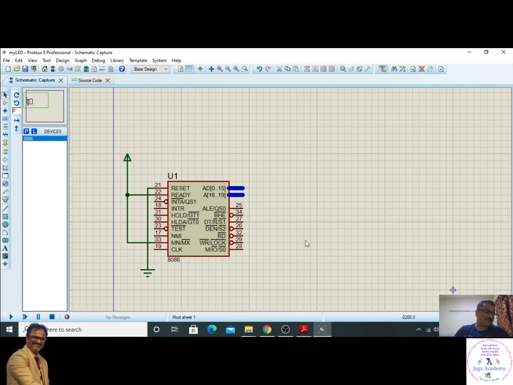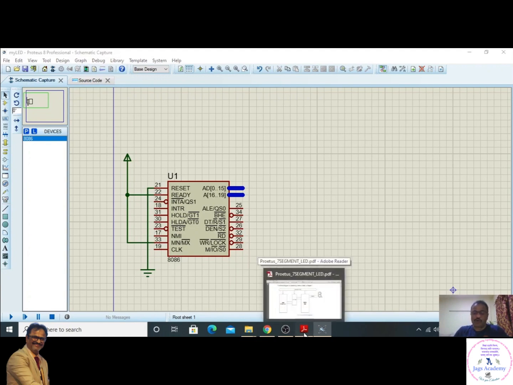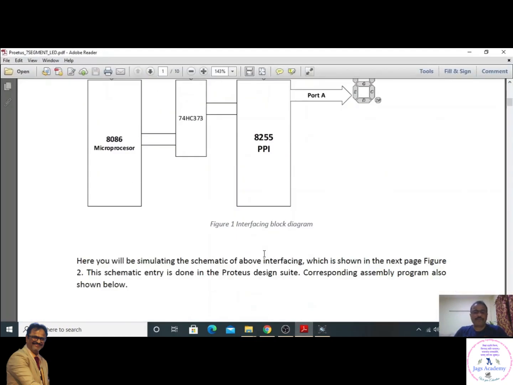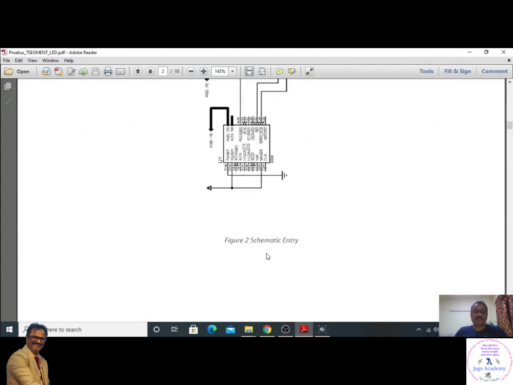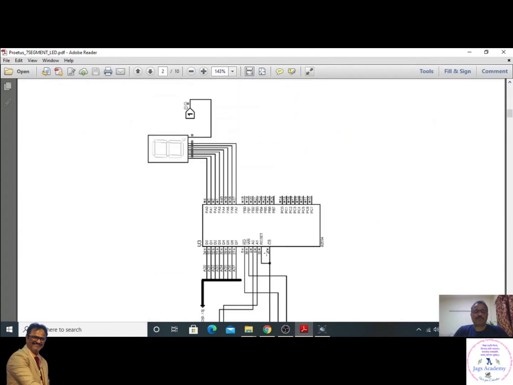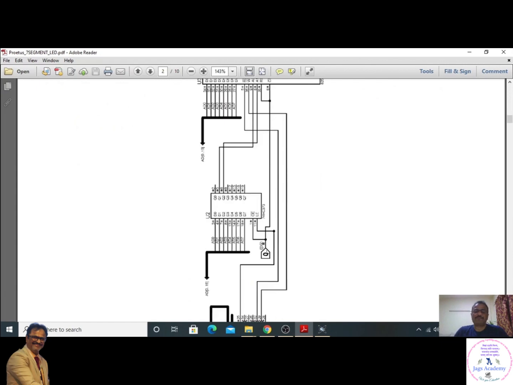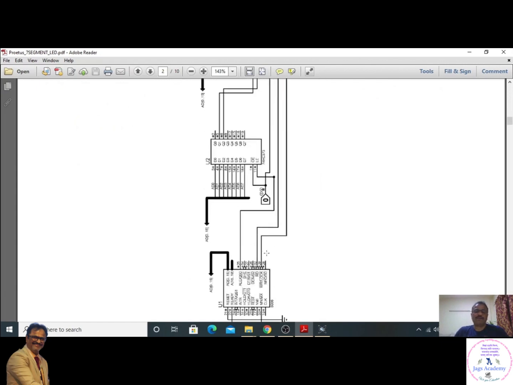Now your 8086 microprocessor is already placed. Now, if you see your manual, the circuit diagram which you have to draw is already shown here. You are supposed to take a printout of this and keep it with you always. Can you see? This is the circuit diagram.